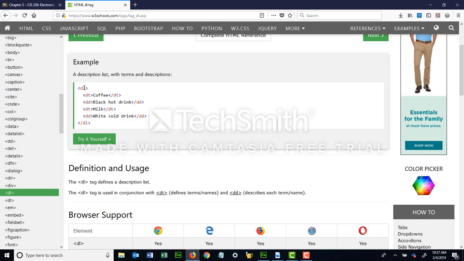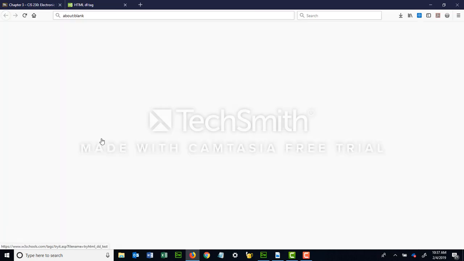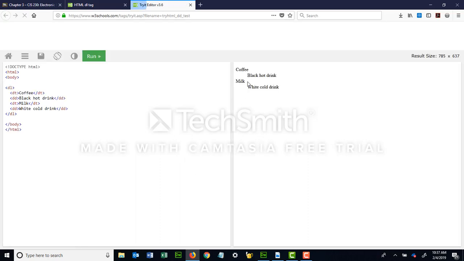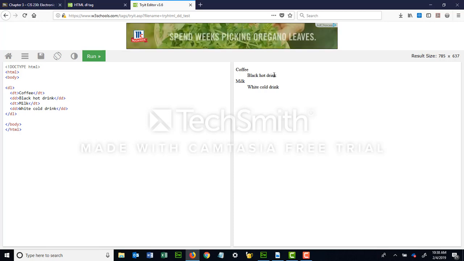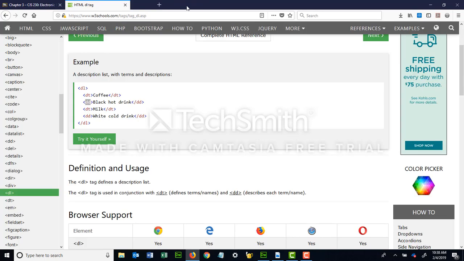So DL stands for definition list or description list. And then we have our description term and then our description definition. So the format of this would be this right here. So coffee would be our description term. Our description definition, indented, would be black hot drink. So this might be something that you try to incorporate into your coffee shop website, maybe when you're setting up a menu.